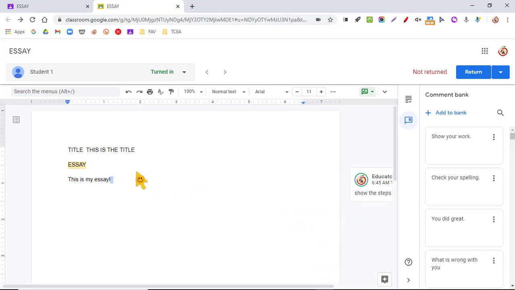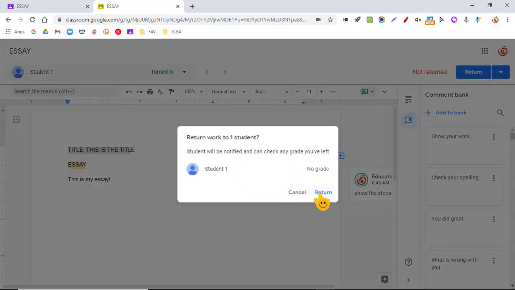A lot of the extensions that you can use to do comments, you can also use them right here with Google Classroom. I'm not going to get into all that, but you can. So there you go. That's your grading screen. I'm going to hit return. Yes, I want to return it.